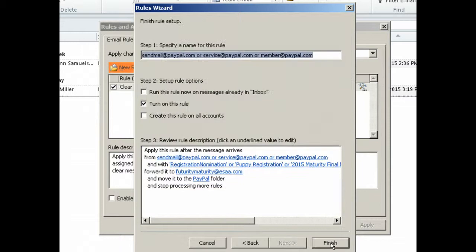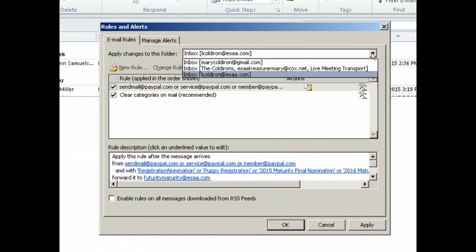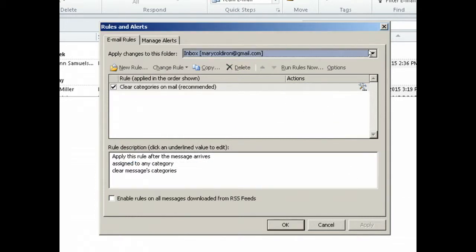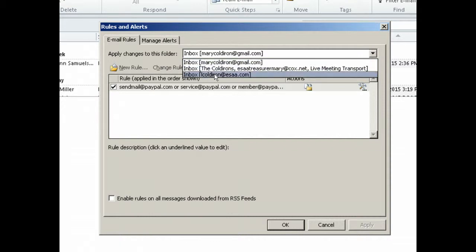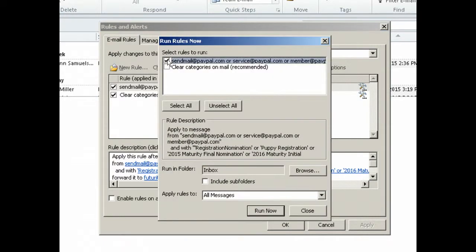So we go next, and then finish, and then once that's done, this is going to apply to this inbox. If I had other accounts, which I do in this one, I could apply it to those accounts instead. Would you like to save them now? We'll say yes, and we go to this one. We could actually go in and change those things, but we're going to now apply that rule to the inbox of this account. When you get done and say OK, or you don't have to say OK, you can run rules now.